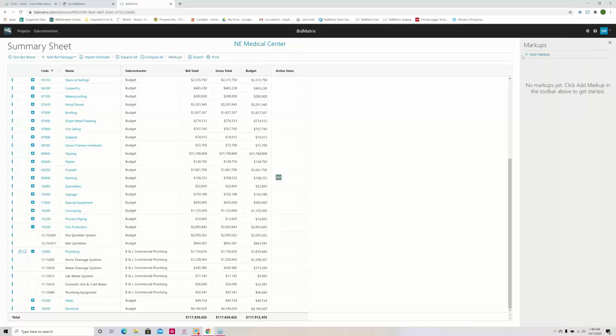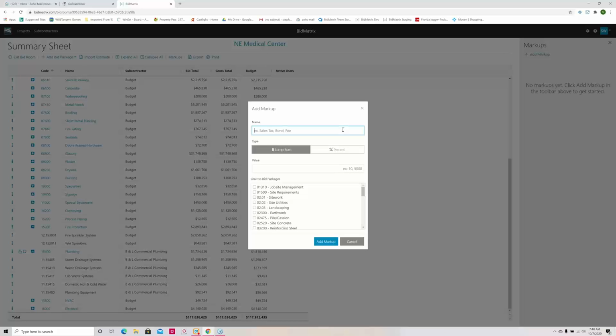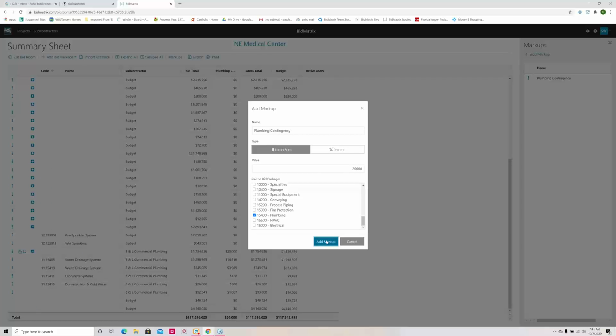So I'm going to click on markups, and I'm going to come over here, and maybe for that plumbing bid package, we supplemented that B&L number by quite a bit. And so what I want to do is just to cover myself, I'm going to add a plumbing contingency, and it's going to be a lump sum, and I just want to throw an additional $20,000 in my plumbing bid package. And so here I'm going to limit that $20,000 to being only applied to plumbing. So I'm going to tell it to add that markup.